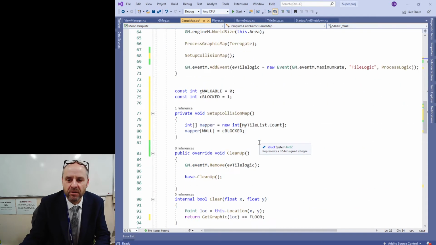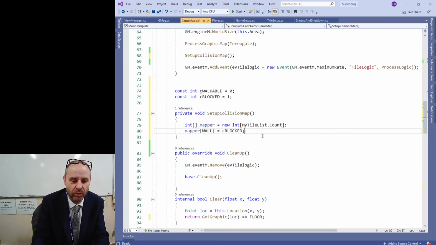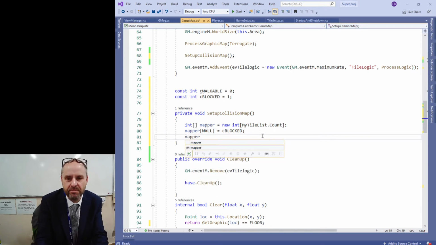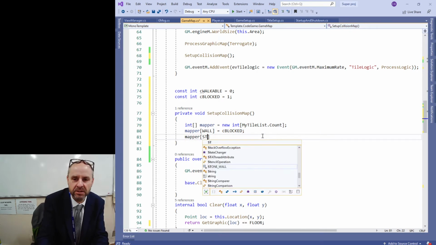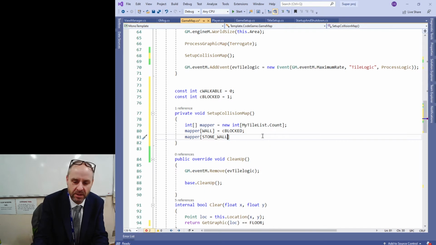Okay, so what I need to do is, because I've added a new wall, I'm going to create a new entry in my mapper, and I'm going to say stone wall equals, and I'm just going to say that is blocked.